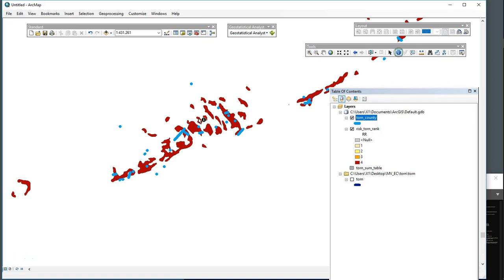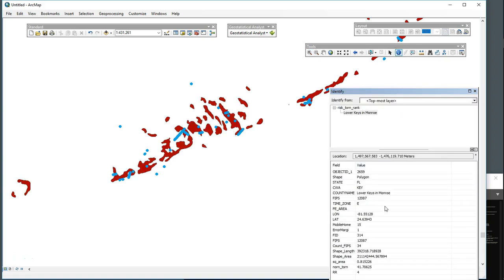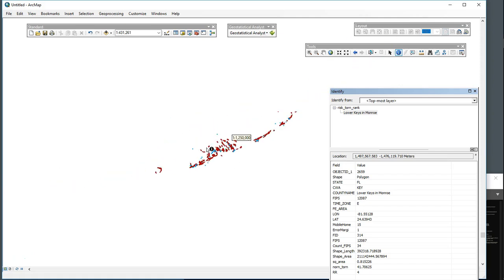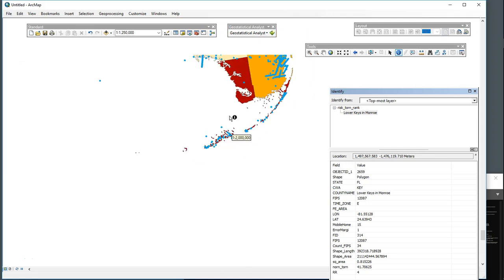Let's click on this real quickly. So here, this is the lower Keys in Monroe, and the normalized tornadoes are 41, and the original count was 34. So it's actually increasing the number because the area is so small. So as we normalize to 100 square miles, it actually increased the normalized tornado count. So for these smaller areas, they kind of experience a little bit of exaggeration.